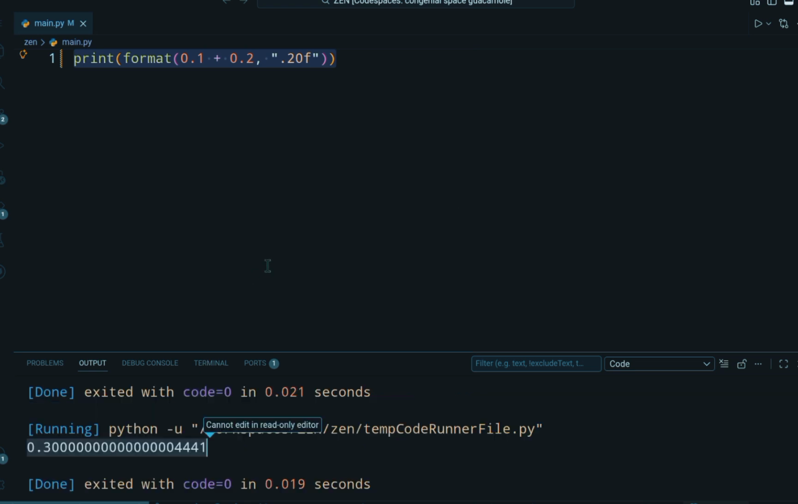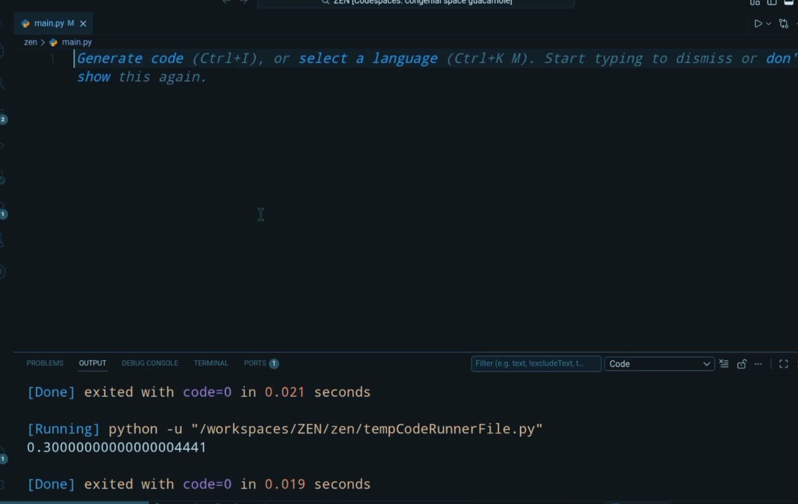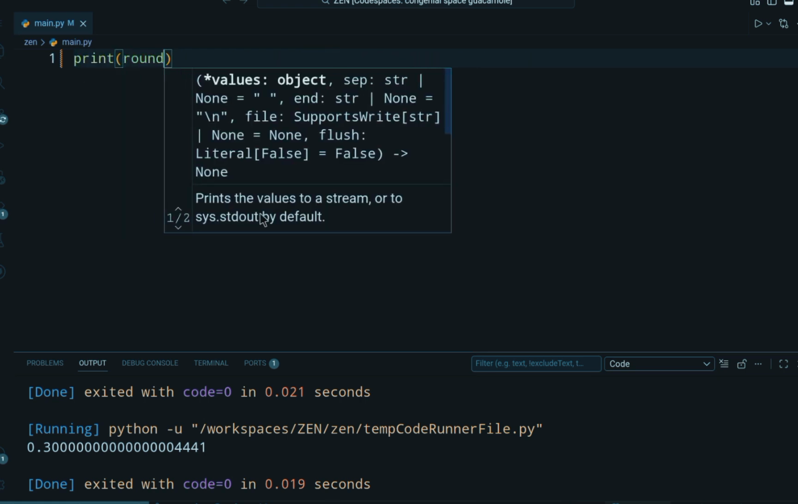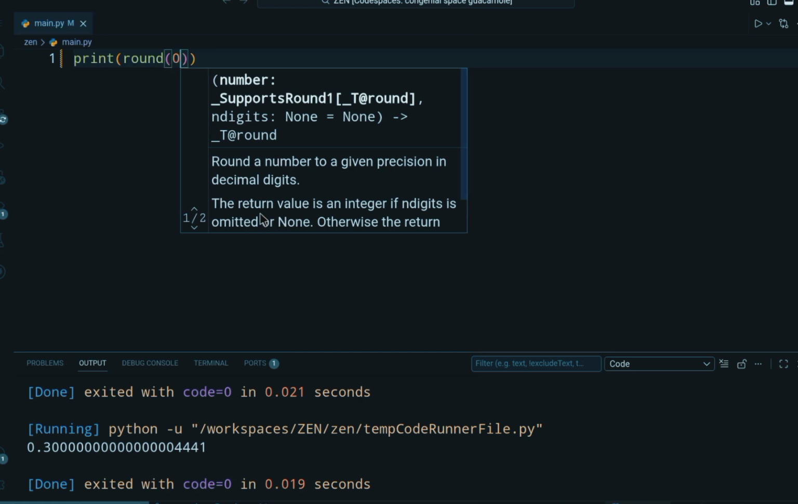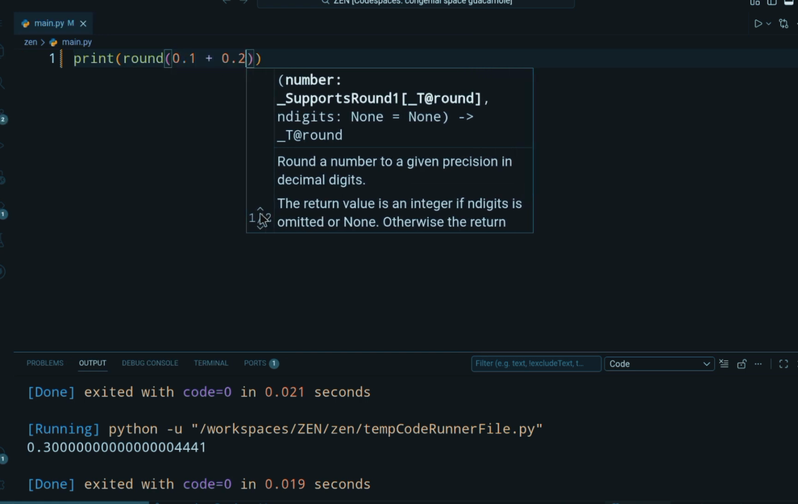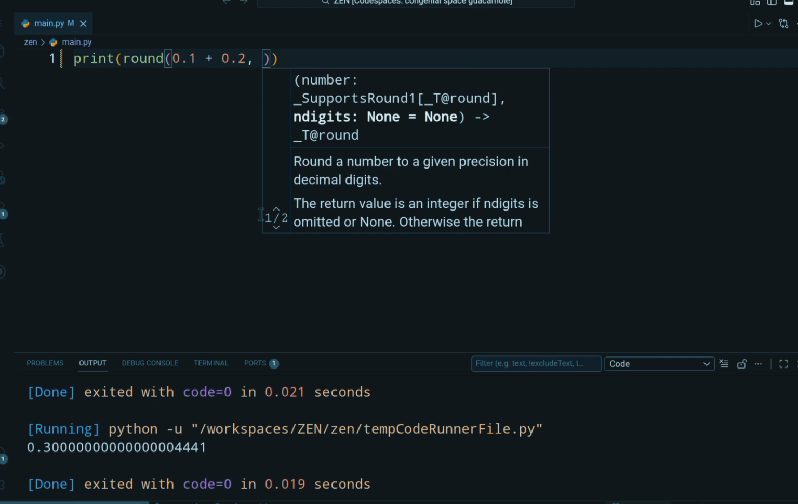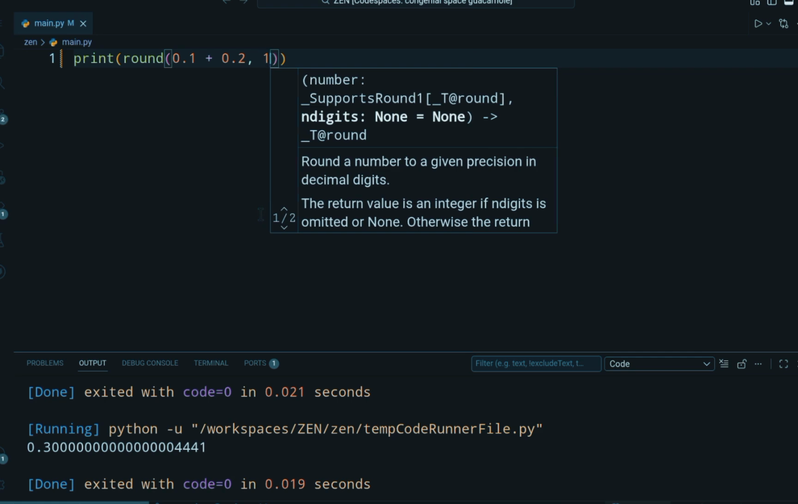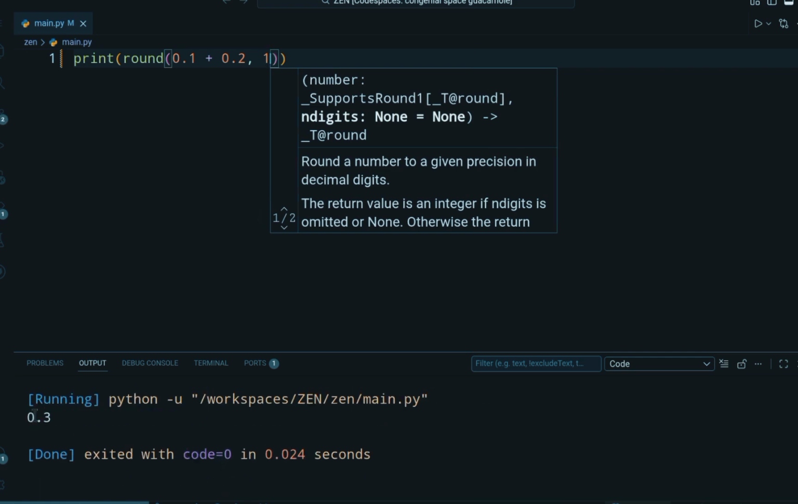Now let's see how you can handle this. If you just want a cleaner output, you can just round it. So if you want to round this, use the round function, add 0.1 and 0.2, and let's say we want to round it to 1 digit. So it's going to give us just 0.3.